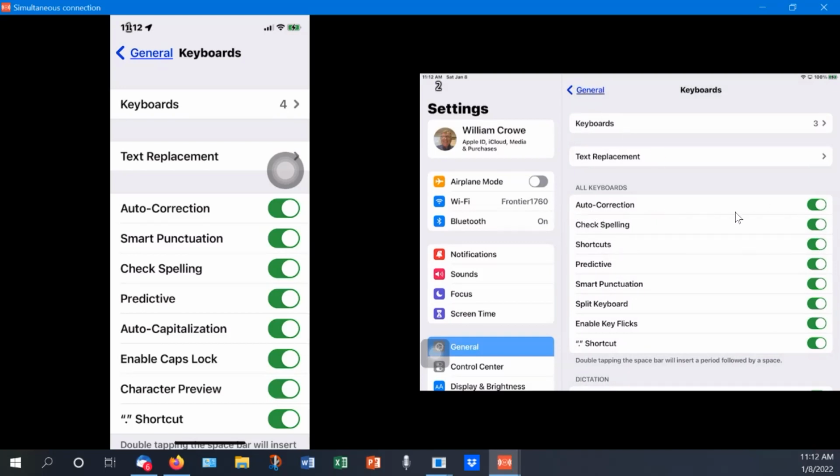All right. Auto correction. So if you type in something like THSI, it probably would replace it with this. You do want it to check spellings. I don't remember what shortcuts are. Predictive is that bar at the top. Smart punctuation is I double tap the space bar and I get a period, right? If you have a split keyboard and you don't want it, here's where you would turn it off.